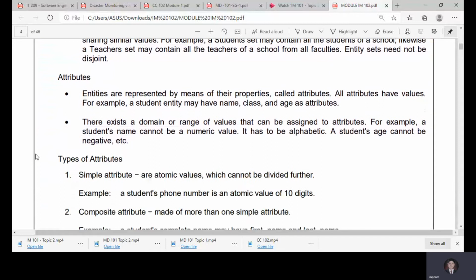Next is attribute. What is an attribute? Entities are represented by means of their properties called attributes. So, entities have properties that describe the entity. You call them attributes. All attributes have values. For example, a student entity may have name, class, and age as attributes. There exists a domain or range of values that can be assigned to attributes.